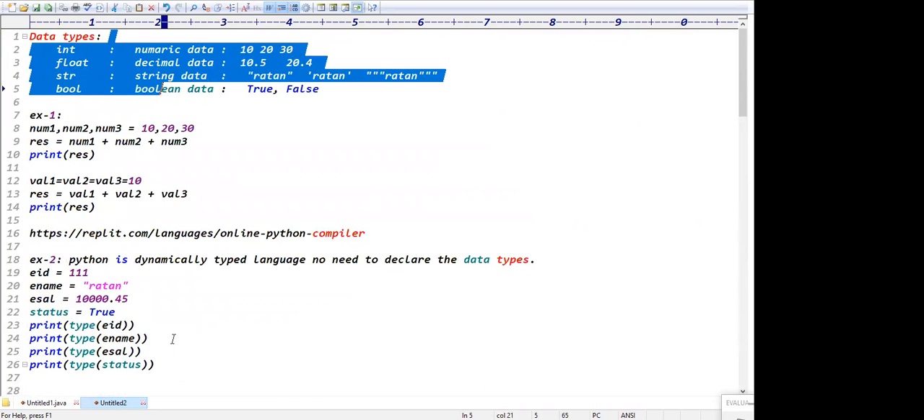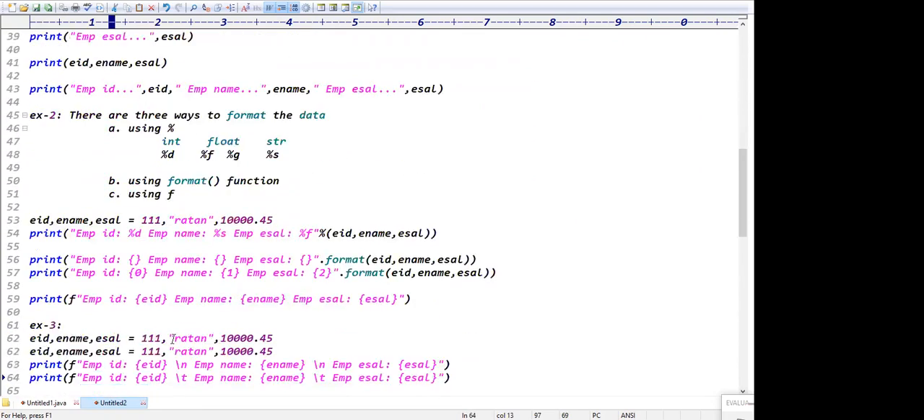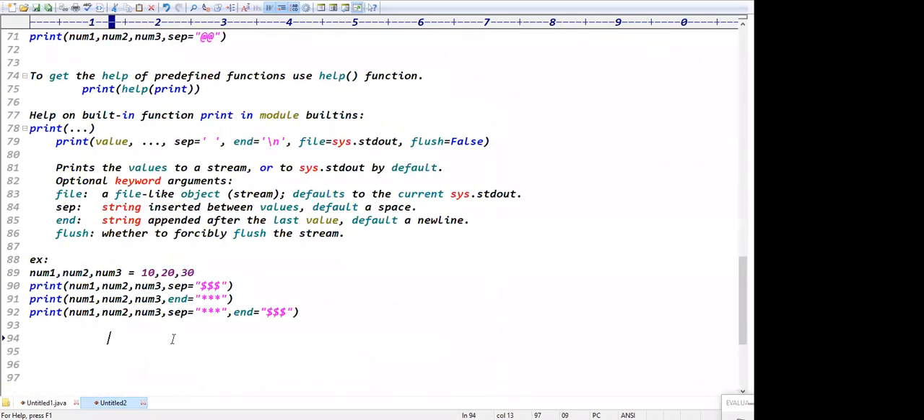And we have the 4 data types in Python. So int, float, string, and what? Boolean, basic data types, right? Int, float, string, and what? Boolean, right? Exactly.